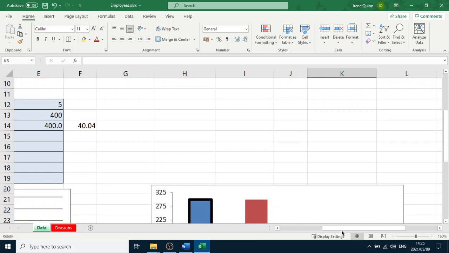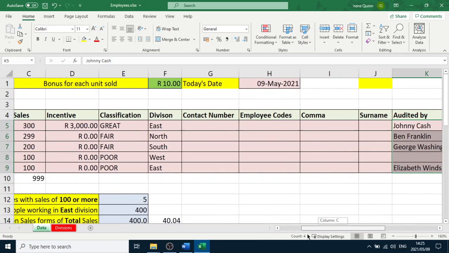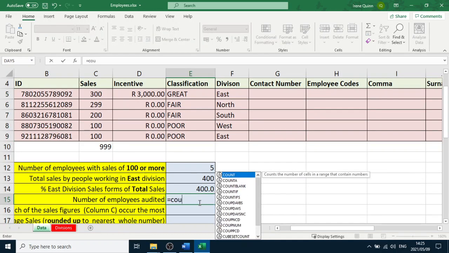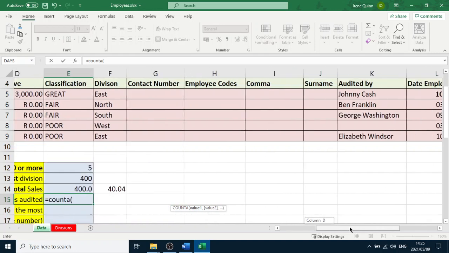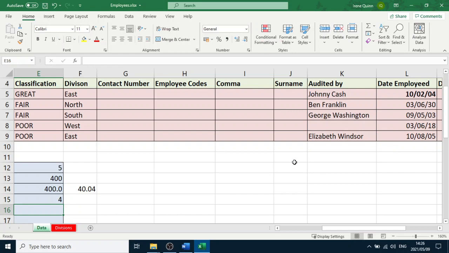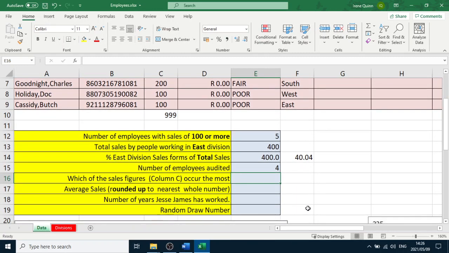They want to know the number of people who have been audited, so you do COUNTA. In other words, you want to count how many words are inside this range, in that particular range. So we're going to do COUNTA. So it's equal COUNTA, open brackets, and then we highlight the range over here, and then press enter, and it is 4. If they wanted to know how many people were not audited, you would say equal COUNTBLANK and highlight the range.